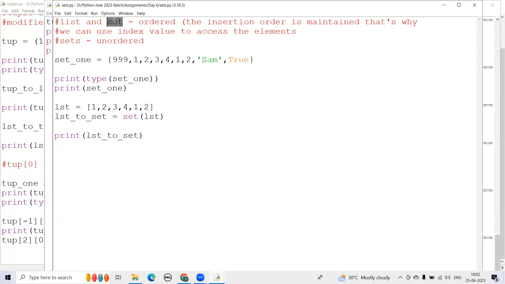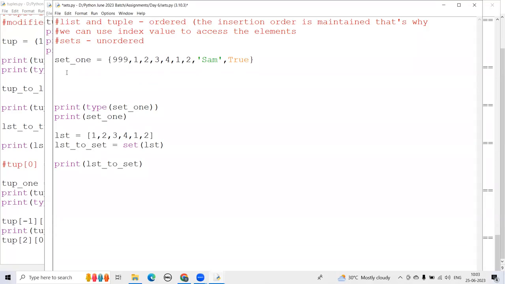Oh, sorry, a small correction is there on this line. List and tuple are ordered, sets are unordered. Okay, so what are the different operations that are available for set? Let's say we have this set one and we have a set two. Let's say set two contains all negative elements: -3, -5, -8.